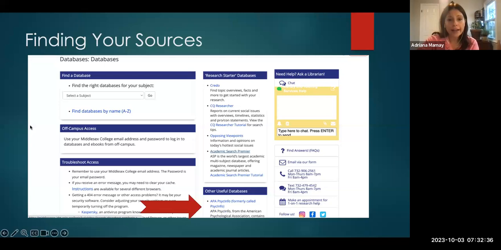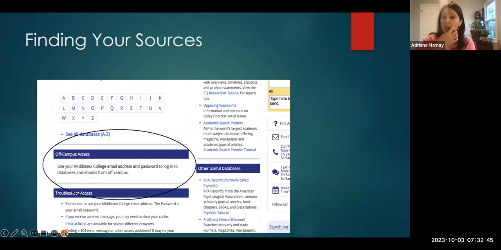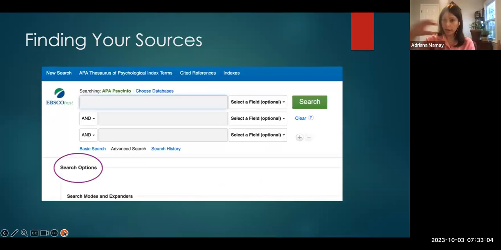You can go ahead and click on APA PsycINFO under other useful databases, and a page might come up asking you to log in. If you are asked to log in, you're just going to use the same Middlesex College email address and password that you use for Outlook and Canvas. So if you are stopped and it's asking you to log in, please use that same email address and password. And then once you've logged in to APA PsycINFO, the database should come up.